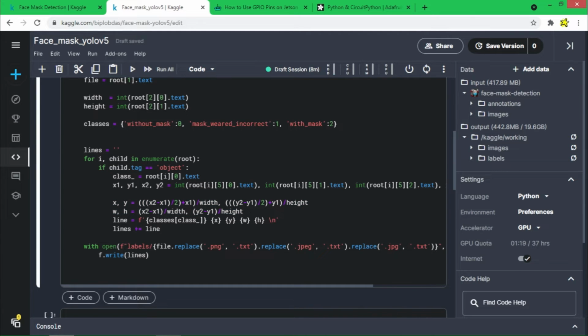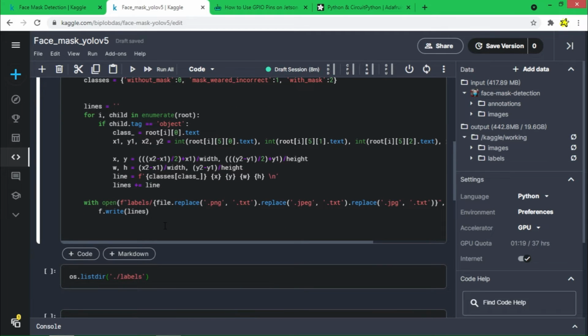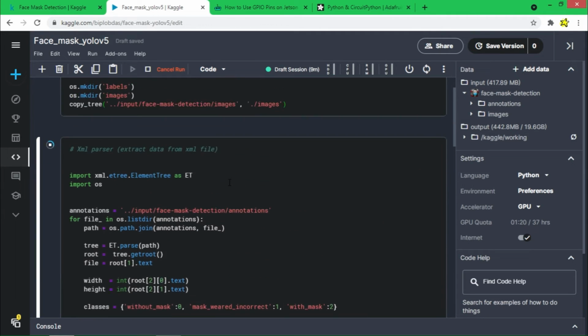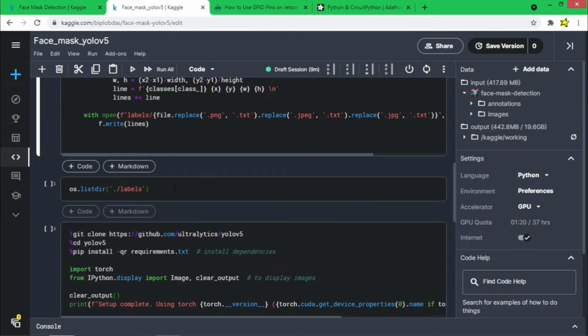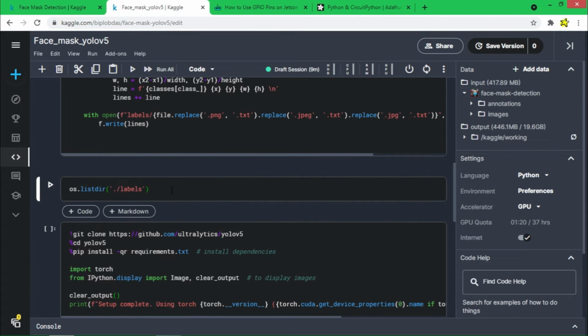And once we have these four values, we can create a string this way, and we append it like this and create a new file with the same file name as we extracted from here. So let's run it. It is done. Now if I just check this labels folder, I can see all the files created. So clear output.